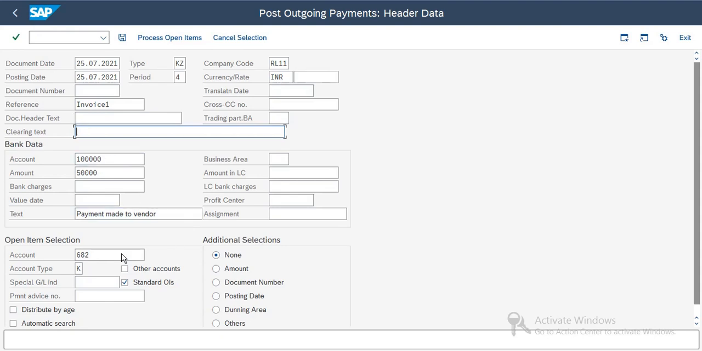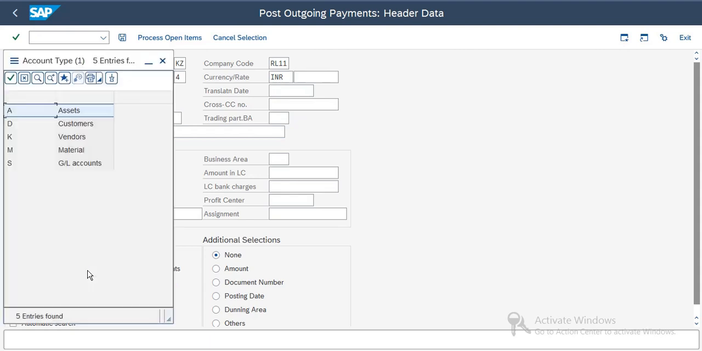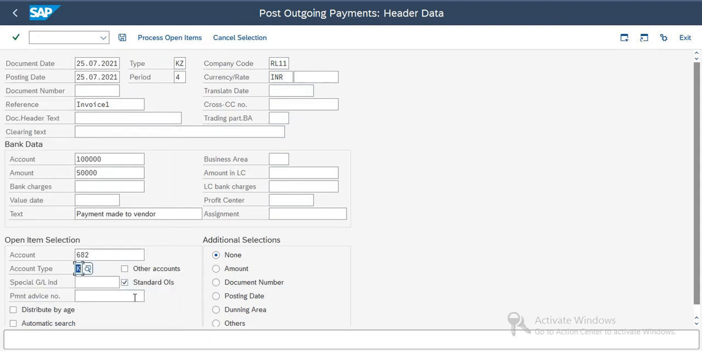So now this is done for this vendor. The account type K is for our vendor. So this is the one. Okay, and yeah, this is done here. And then what we'll do, we'll click on process open items.